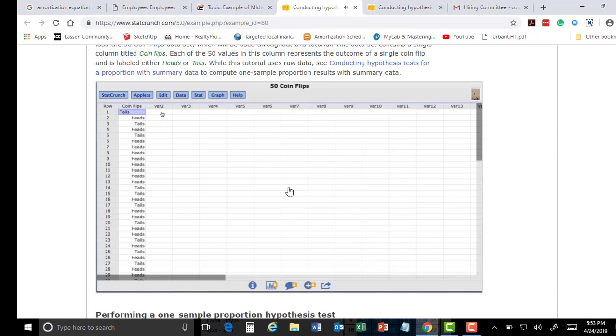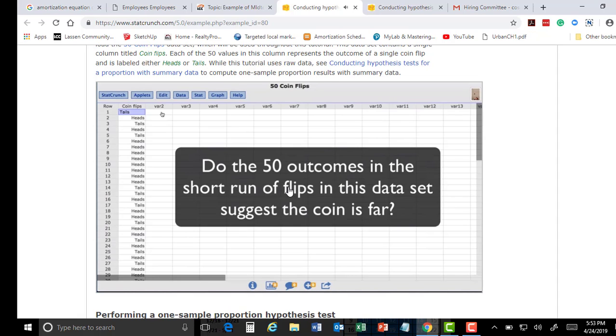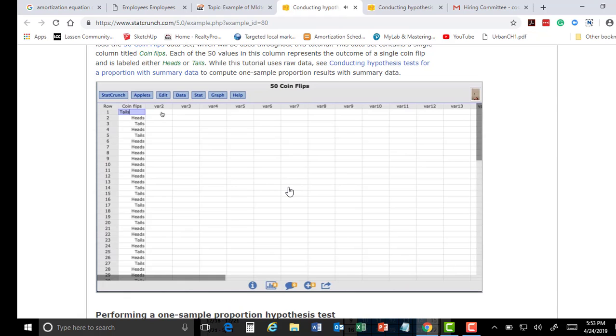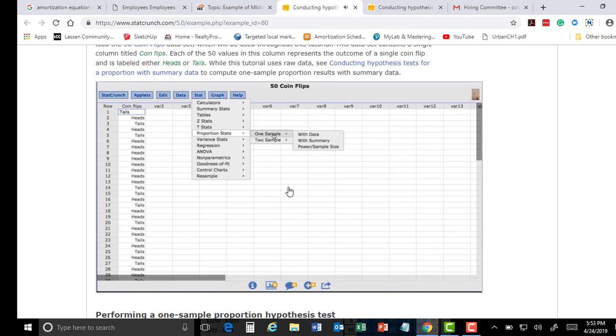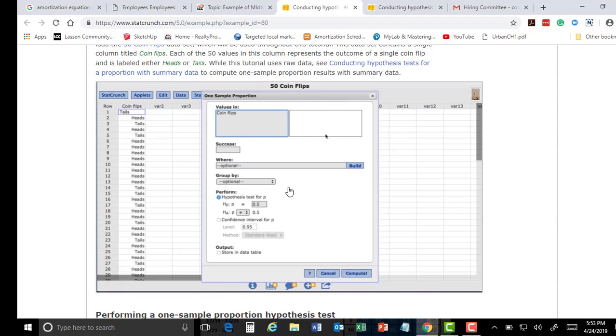Now, your hypothesis would be, is this a fair coin? 50% chance of getting a head, right, if it's fair. Of course, these only went up to how many times we ran it, 50. Now we're ready to set up the hypothesis. Got to go to proportion and one sample with data. We'll have a 2 sample later on.